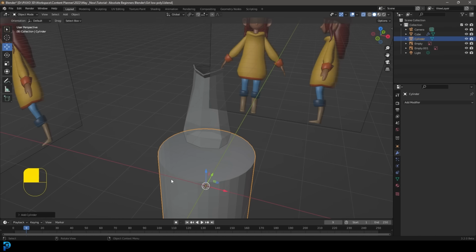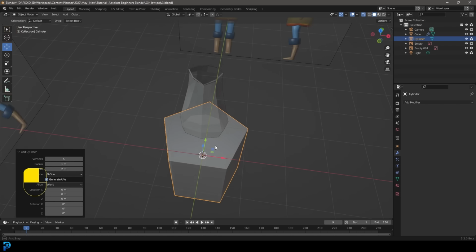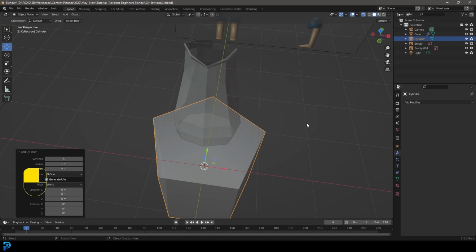Now this has got way too much geometry. So let's go over here to this add cylinder option down here. Just left click on it. It'll open it up. And currently this consists of 32 vertices. So let's click on here and type in 5. So now you can see it's a lot less topology. That's more like we want. We're going for the low poly workflow here.